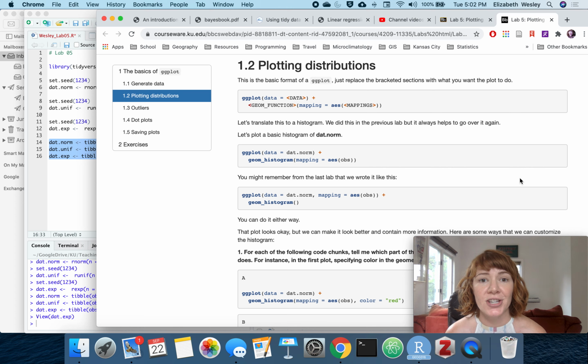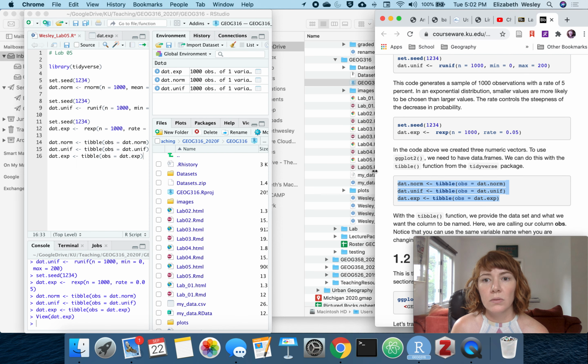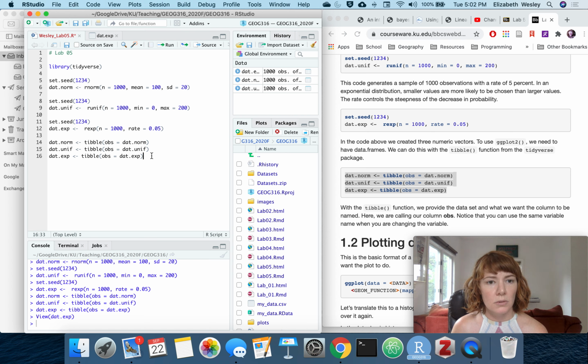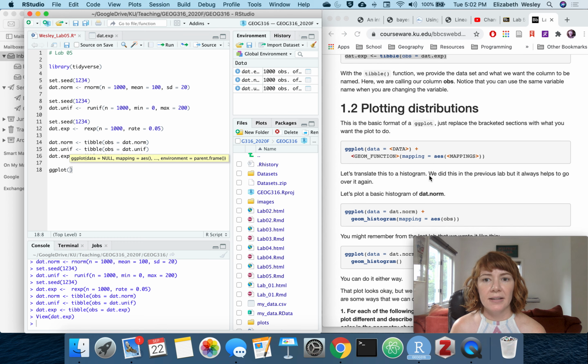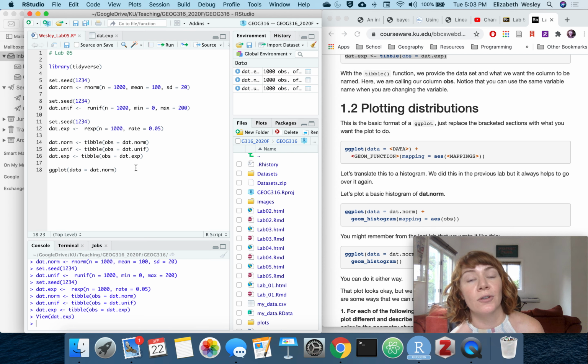Okay, so now we are getting back to ggplot. This is the basic grammar of ggplot. You open your ggplot like this, and then you tell ggplot what data you want to use. So in this case, let's say data equals dat.norm. Hopefully you figured out that this auto-populate is very helpful. As something comes up, you can navigate with your arrow keys and then just hit enter when you have what you need. That can also be very helpful to avoid typos.